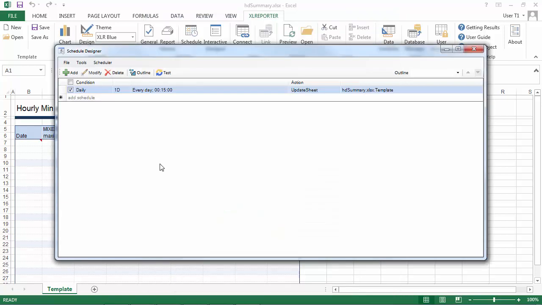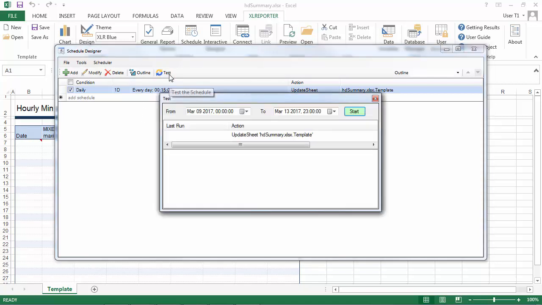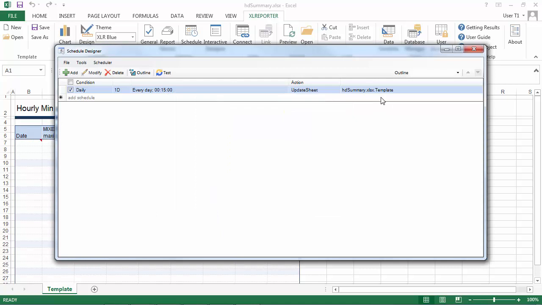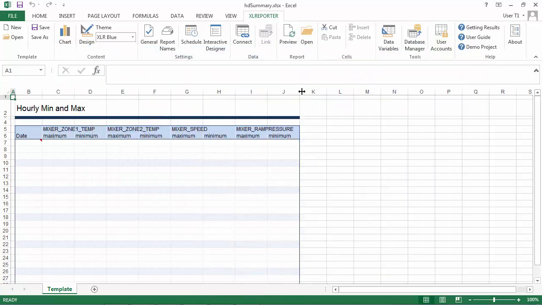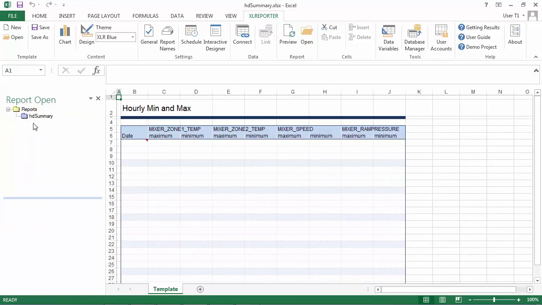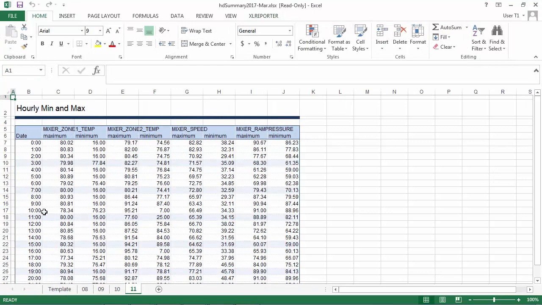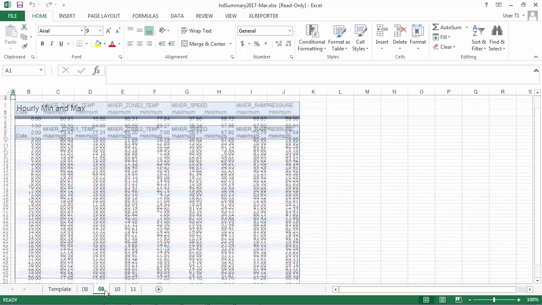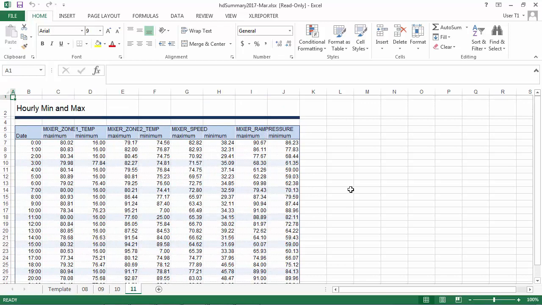Now, because we're using historical data, we can sort of test this report out and backfill data at the same time using the test button here. So I just go in and I'll run a couple days here from March 9th to March 13th. And I can check out the results just by going back into Excel and going to Report Open here. And I can see that my HD summary template has a folder in Reports, and here's my March 2017 file. Inside that file, I've got the 4 worksheets for the days that I ran that have the hourly mins and maxes for all of my tags.